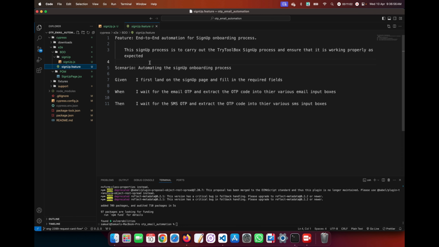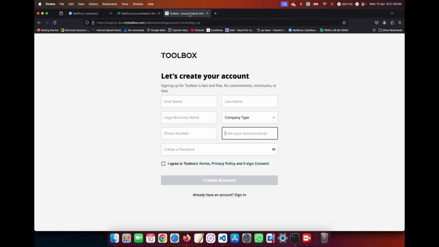It gives non-engineers the ability to read through normal English and understand that the code below is what you're trying to achieve. In Cucumber BDD, you go through the normal sequence of given, when, and then. This is just 3 steps, so there will be no need for and. The first given: I first land on the sign up page and fill the required fields, which is this sign up page here.